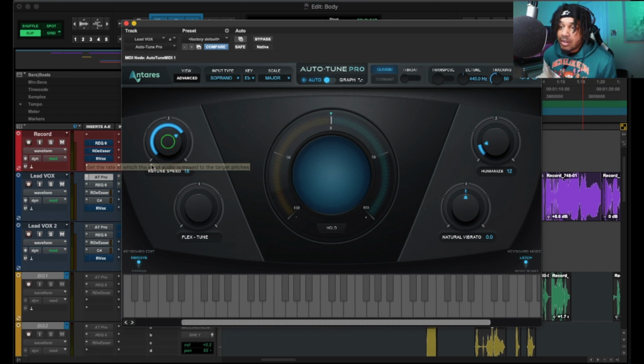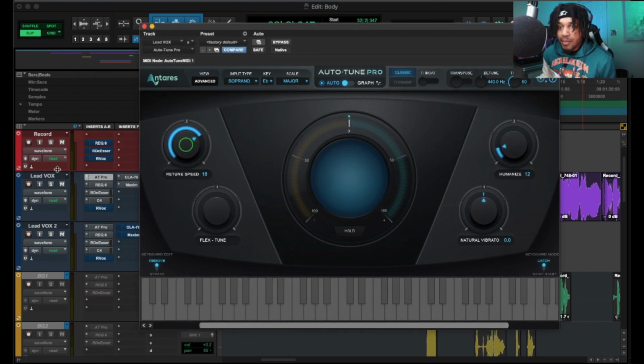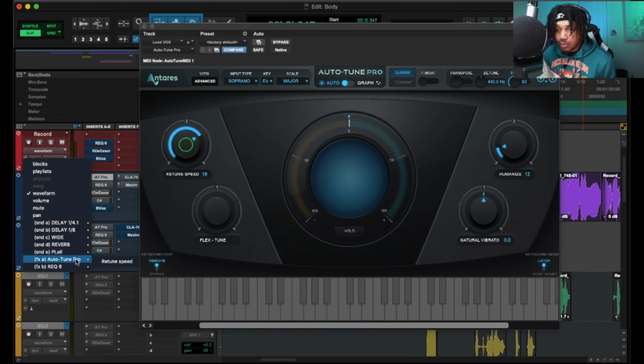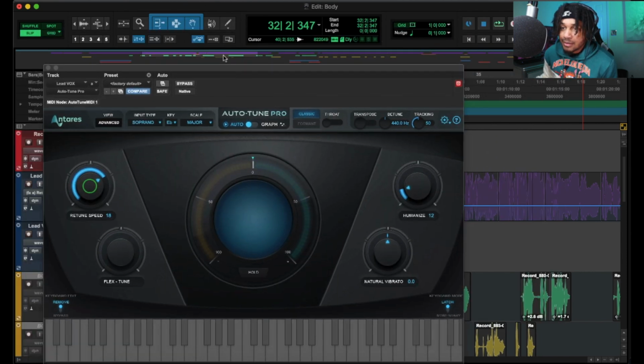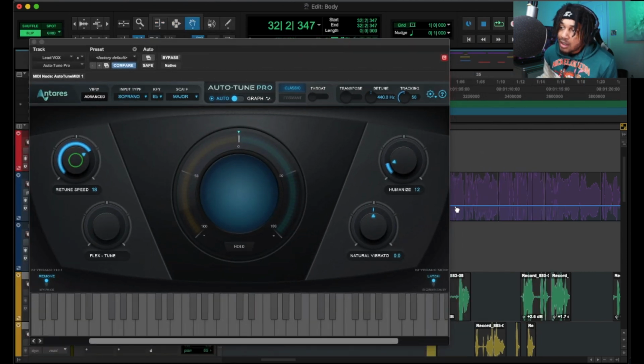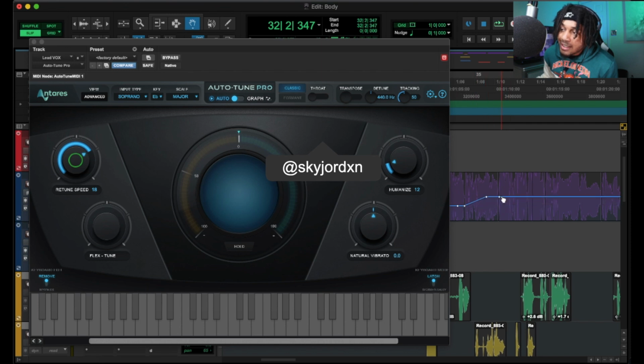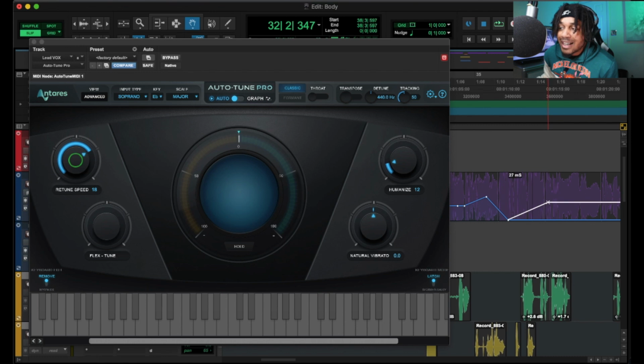So now we see that this is on 18. So what we do, we go over here to waveform, go down to Autotune Pro, and hit retune speed. And that gives us this line over here. Now we click this, and I like to double click right there so that it doesn't change. Let's say we want to bring this up here, and at this part down here we want to bring it all the way down to 0 to hit hard, and then bring it back up to around 18, I guess.